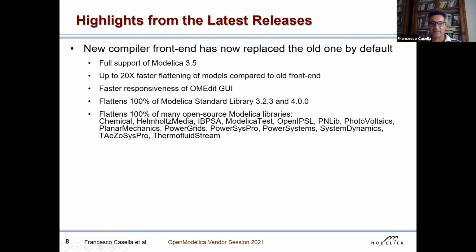The front-end now can flatten 100% of the Modelica standard library, both the old version 3.2.3 and the new version 4.0. And it can also flatten 100% of many other Modelica libraries that we're testing daily. Here you can see a partial list.